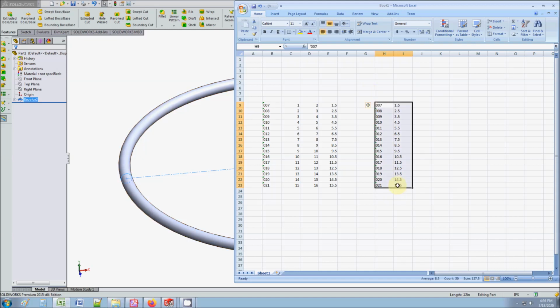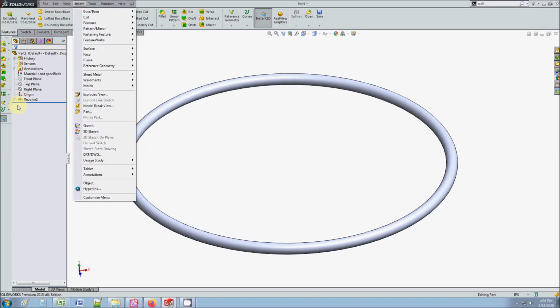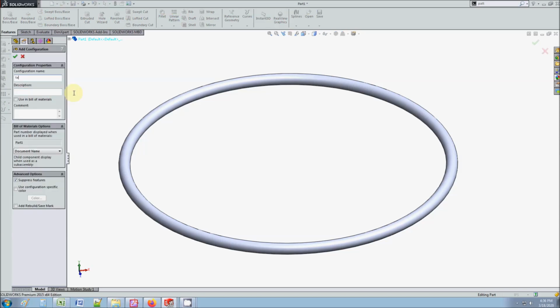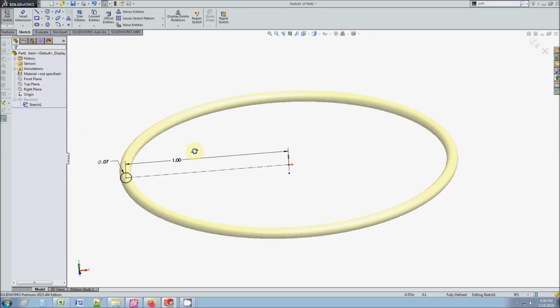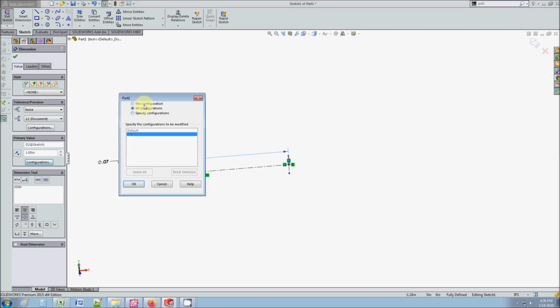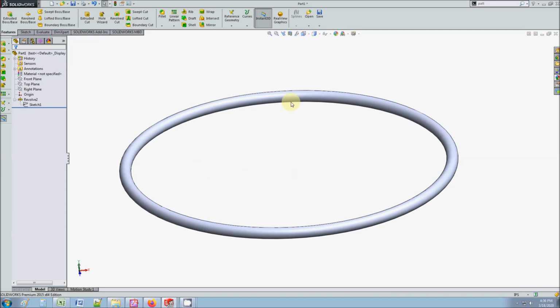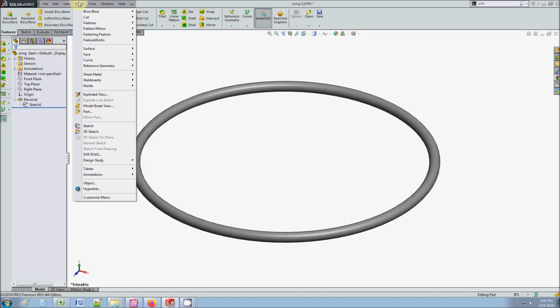So I'm just going to copy this info, and inside here, first, I'm going to prime this so there's at least 2 configurations. So I'm just going to call this one test just to prime it. And then once I have 2, I can go inside here and set this to be activated for this configuration. It's just something you've got to do to prime this. Okay, so now I'm ready to insert the design table.